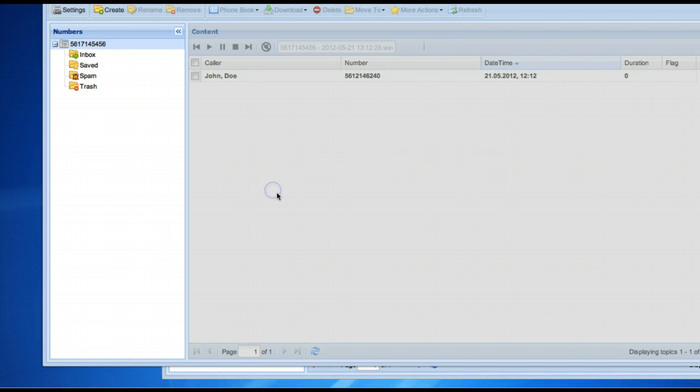Now I'm calling from the same exact number that I had before, which is, we're going to read this caller ID, and I dial, and let's see what happens.